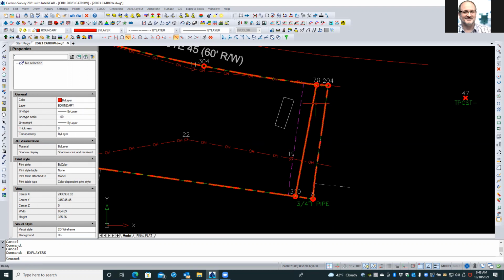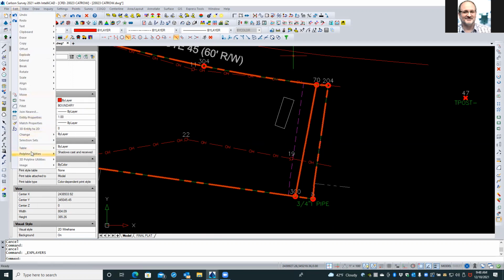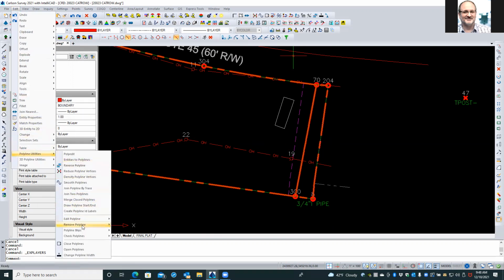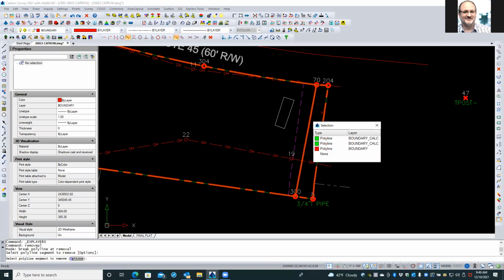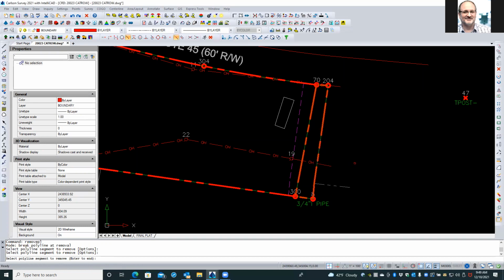We can do that, again, with your polyline utilities under edit, polyline utilities, and they are remove polyline functions, which would be remove a polyline segment. There's your icon. It's also up here on our polyline toolbar. And then we would simply pick, and because we're doubled up, make sure you're not choosing one of those that's on boundary calc, but rather one that's on boundary. Okay.